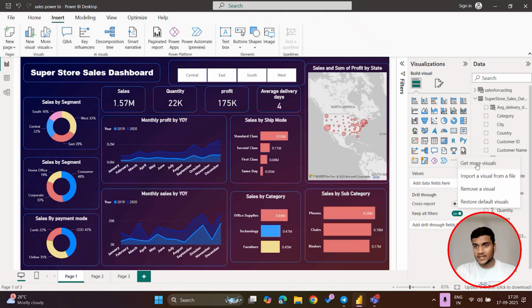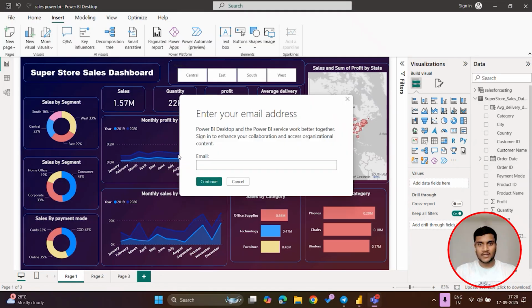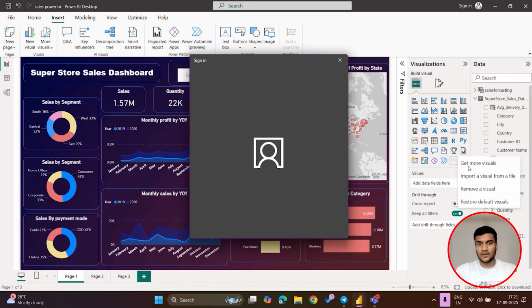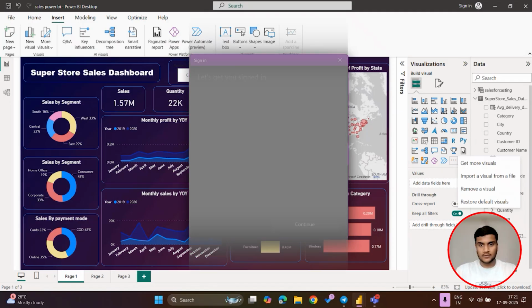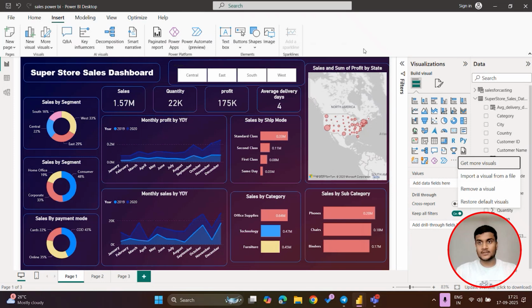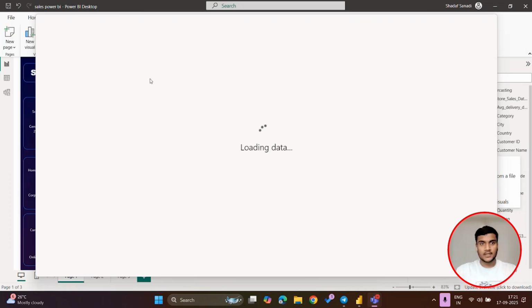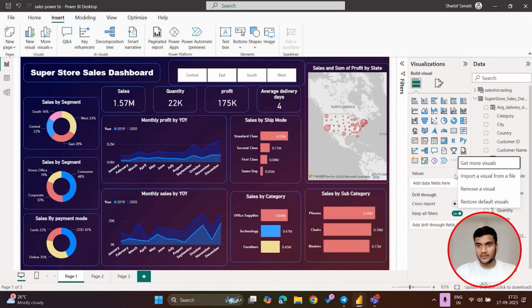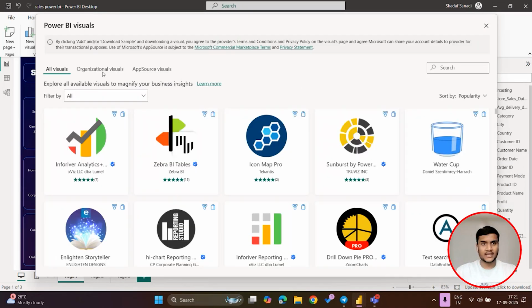You go there and say get more visuals. Let me provide my email ID, and sign in. Okay, so now I have signed in to Power BI visuals. Again I go to get more visuals, and I get a tab. Here I have a lot of visuals again.